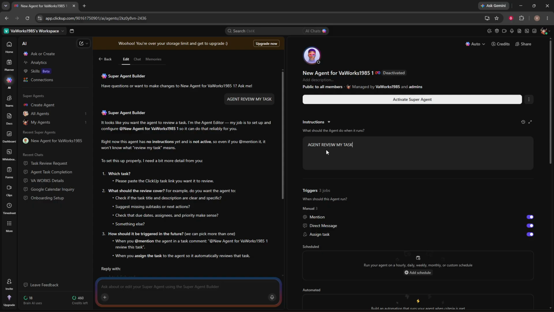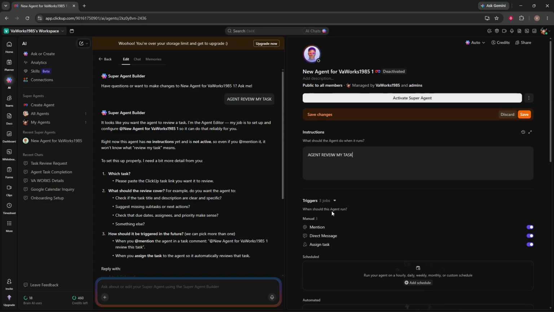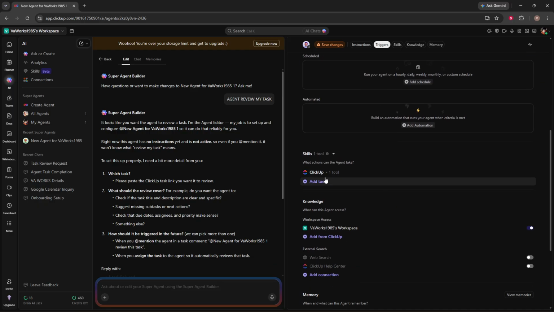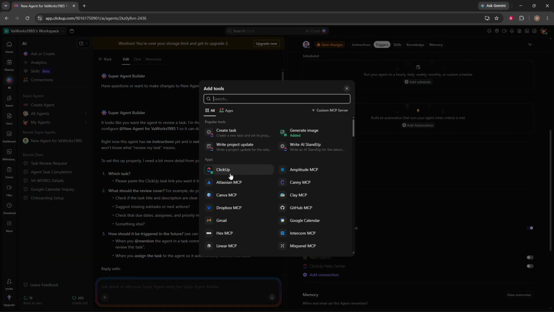Next, open the trigger section and choose how you want the super agent to be activated. You can trigger it manually, assign tasks to the agent, or set it to run on a schedule, depending on your workflow. After that, go to the skills section, click Add Tools, and select the tools you want your super agent to use. Once you've chosen them, click Save.